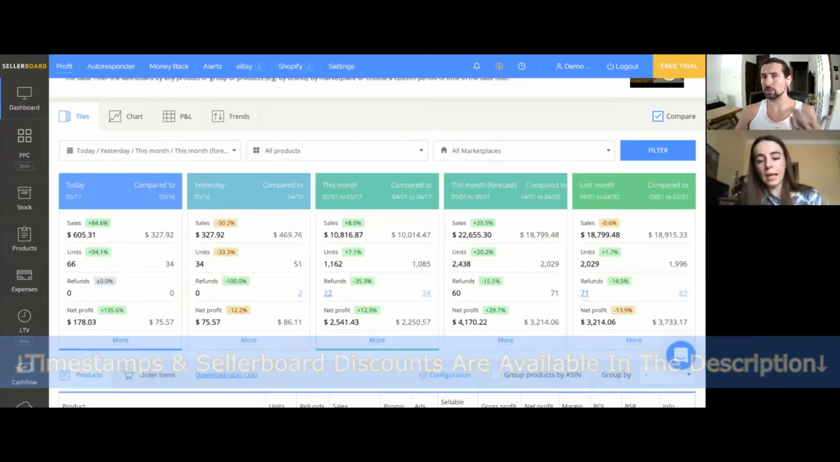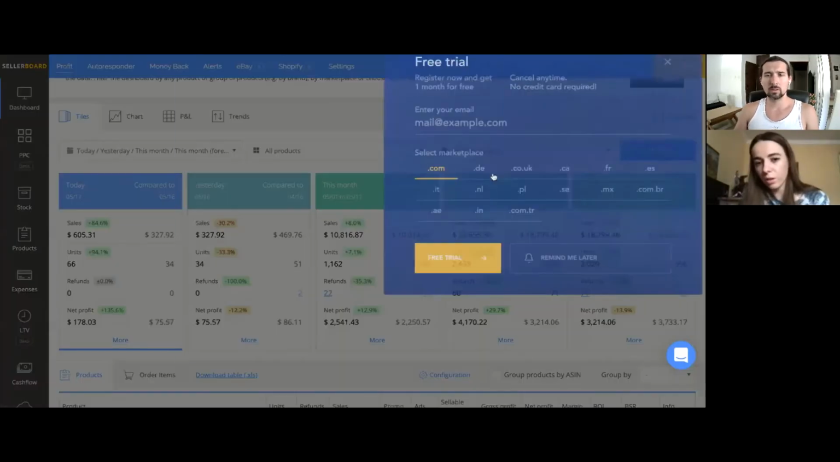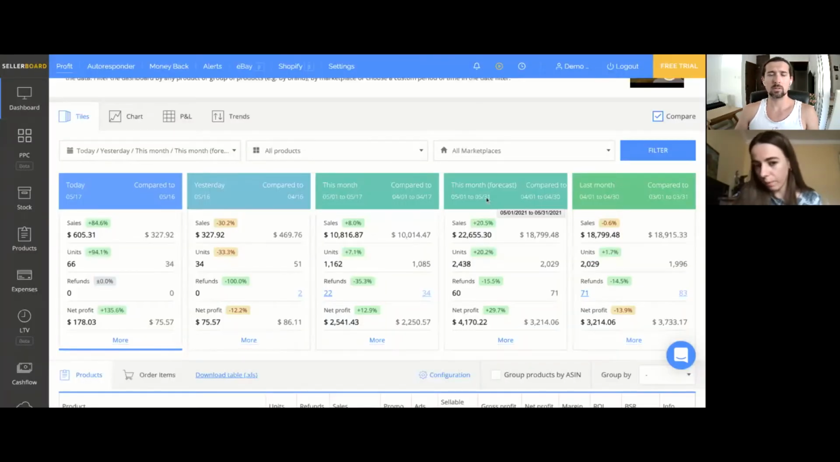It tells you, based on your sales velocity, history, and previous sales, how much you're likely or most likely to do until the end of the month. So you'll see between the 1st and the 31st of May, this is what we expect that you will do before the month ends.